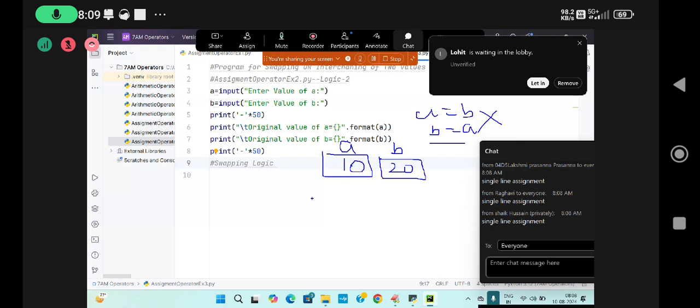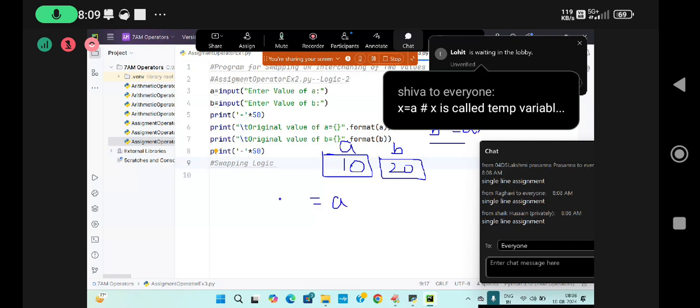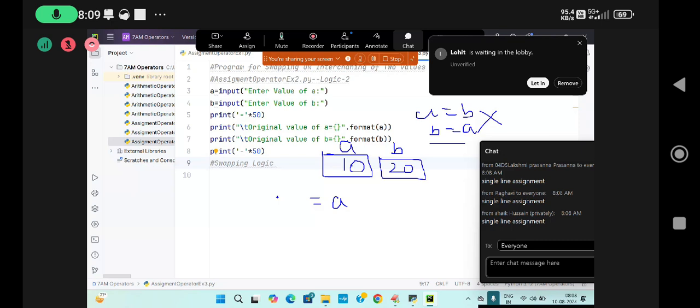For that, what we do is take the value of A and keep it into some other variable, some X, some Y, something like that. I am writing it into K. Keep the value of A into K. K is a variable which I am using for the purpose of interchanging this value. We call it a temporary variable.